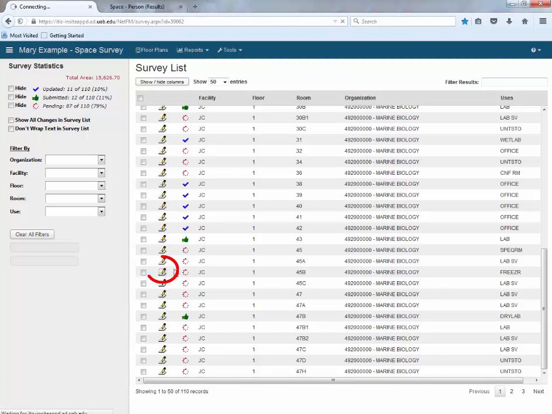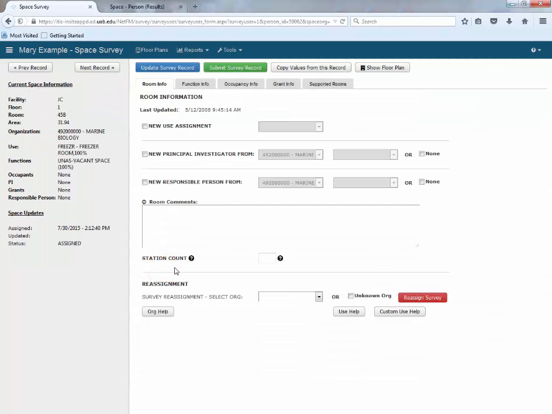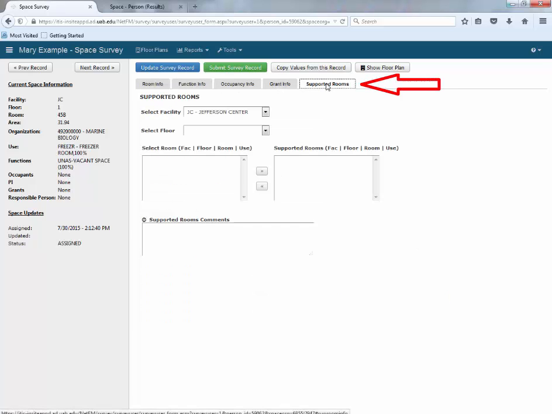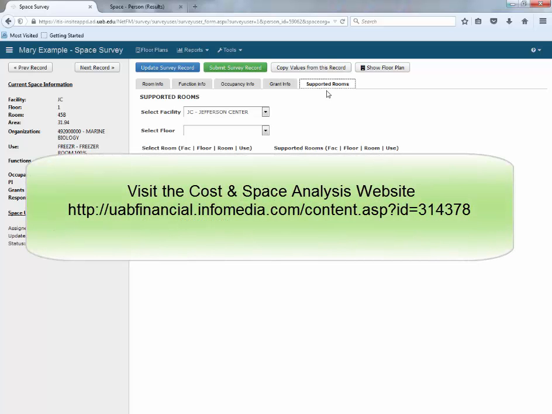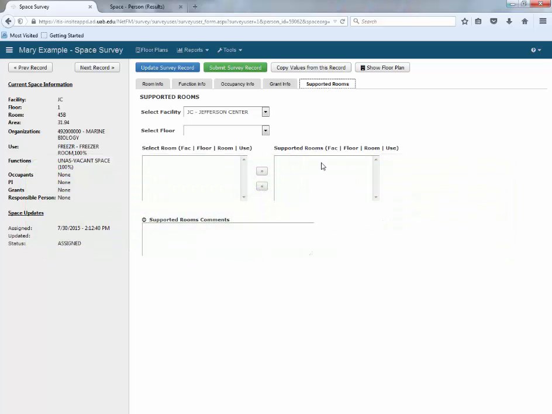First I'm going to click on the room that I want to change, and you can see that I have 5 tabs here, and one of those is the Supported Rooms tab. This tab will only appear for those room types that are considered to be lab service or lab supporting rooms. Please go to the Cost and Space Analysis website to view the room types that are associated with this feature. In this case, this is a freezer room.